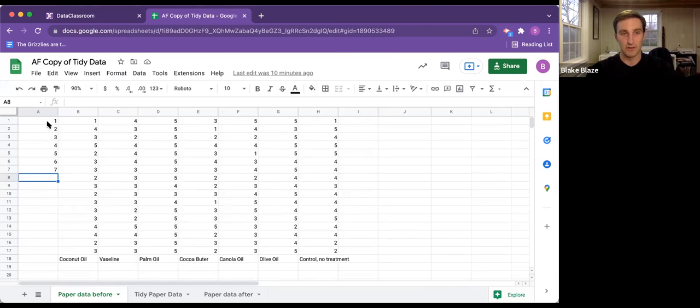We have here the rating scale that was used to judge the legibility of the paper, the different types of treatments that were applied to the paper, and then the different legibility scores assigned by the students in the class. This is a pretty cool experiment, especially for some elementary schoolers, but it is not currently in tidy format, not by a long shot. So in order to start, we need to create columns associated with each variable.